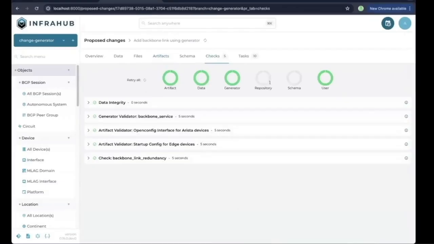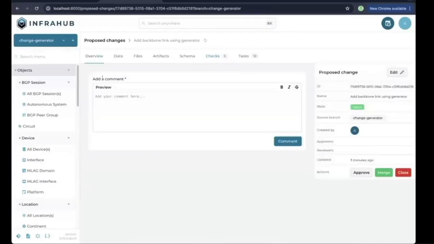The CI pipeline has run, basically validating that all of our changes look good. We didn't create any conflicts. The backbone service generator has run and created all of its objects. We have successfully regenerated our artifacts, and the user-defined check for the backbone link redundancy has succeeded. So again, we are ready to merge that change back into main.